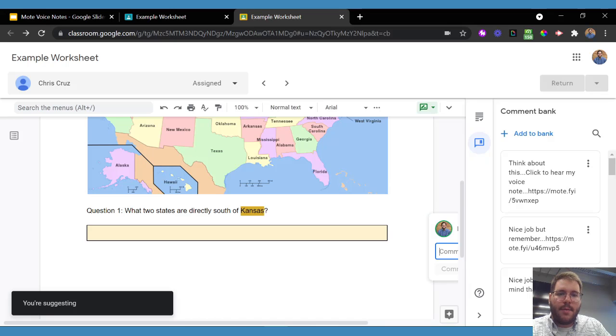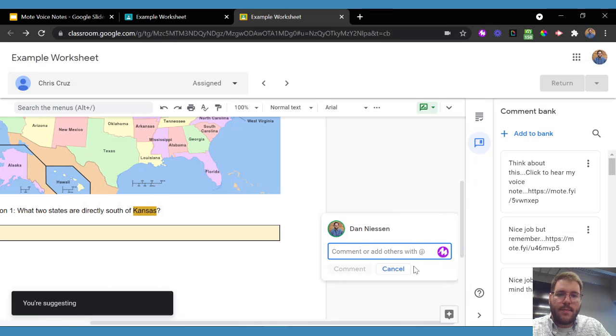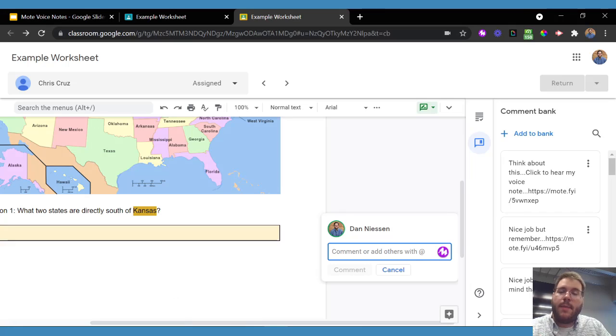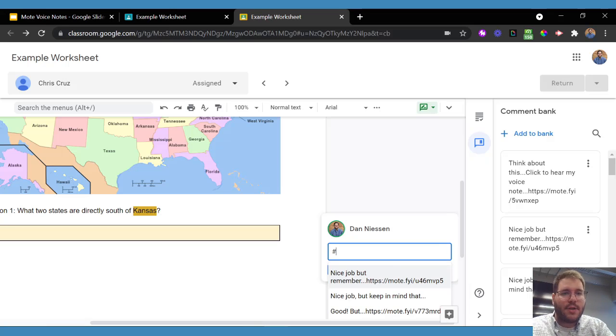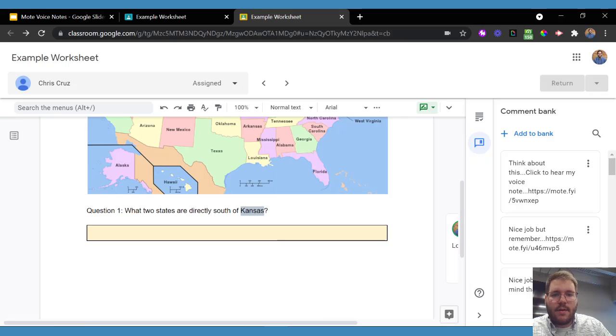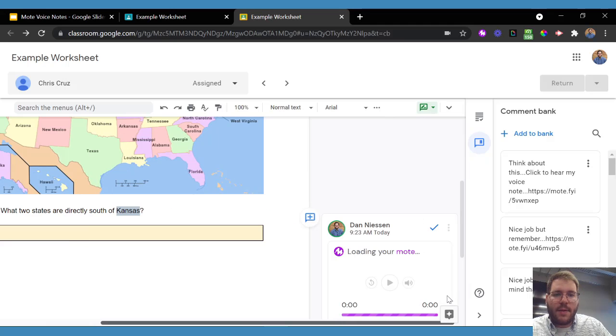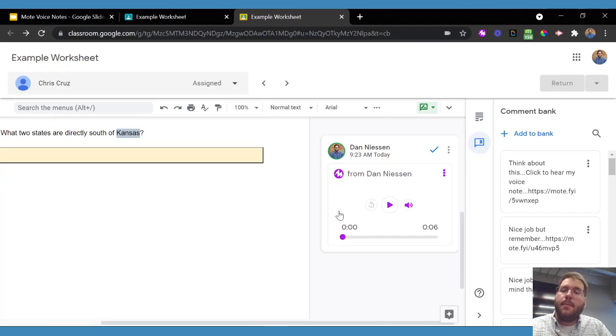go ahead and put in a comment bubble here. And instead of having to remake that audio clip over and over again, all I have to do to use that item from the comment bank is type the pound or hashtag symbol, and then the first letter or two of that comment. Then type the rest in, find the right one, and there we go. We have the same audio comment that we can use over and over again. Hey, I like how you answered this, but one thing to keep in mind.